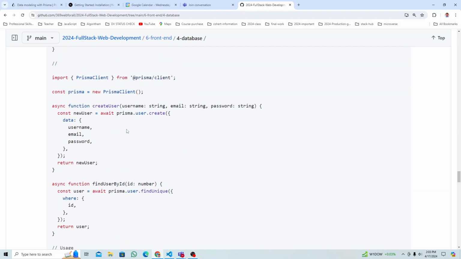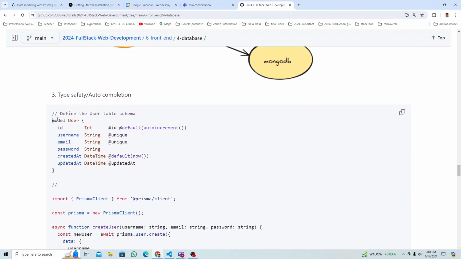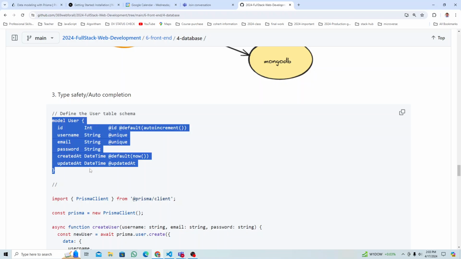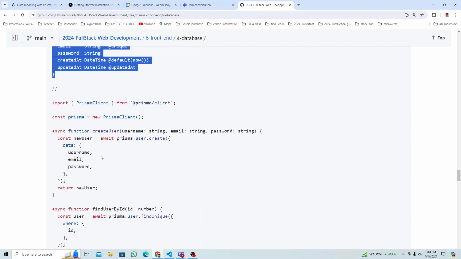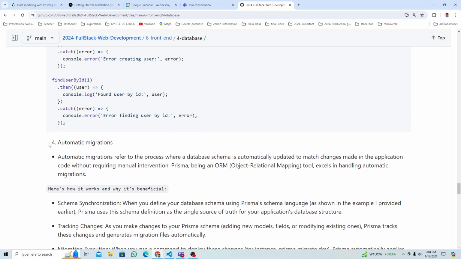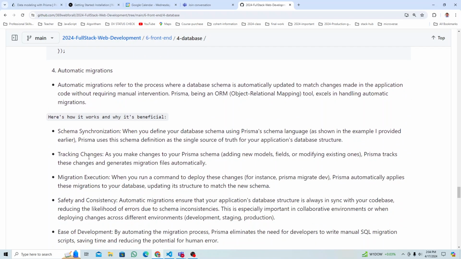When you write this, there should be a way to connect to your database. This is what we write in our code, okay, inside our project, right? But there should be a way to connect this to the database, correct? So Prisma does all that. That is called migration, right? We have to just run one command and it will do the job, right?